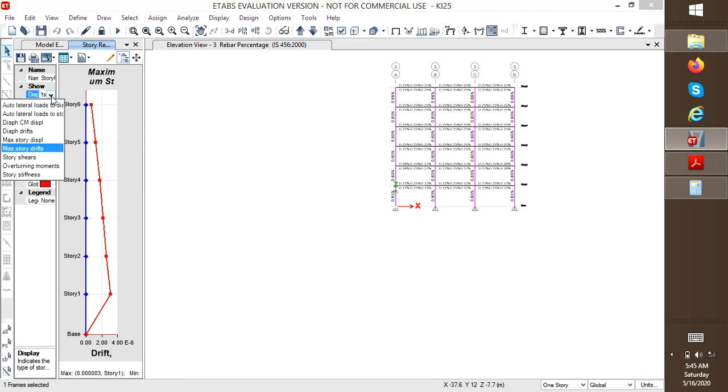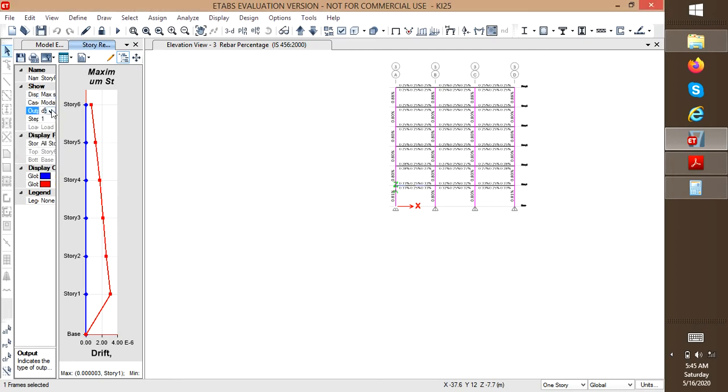I will change my loads to combination of load to response spectrum. See, you can see the graph here, which indicates the maximum drift is this much. Individually, story 1 is 0 to this, story 2 is this much. If you just move your cursor up and down, you can make it out.